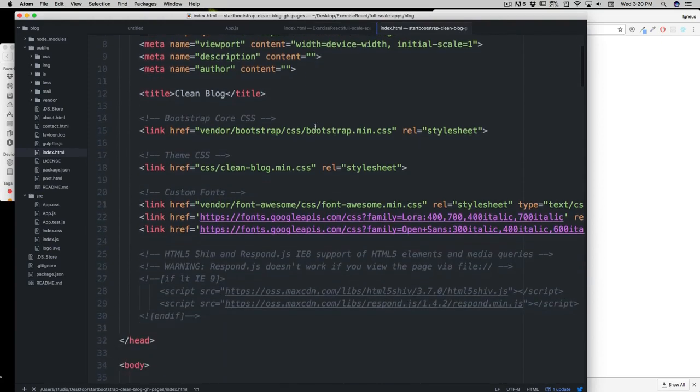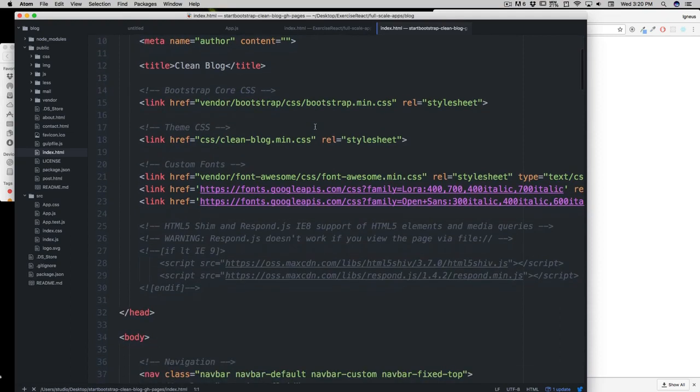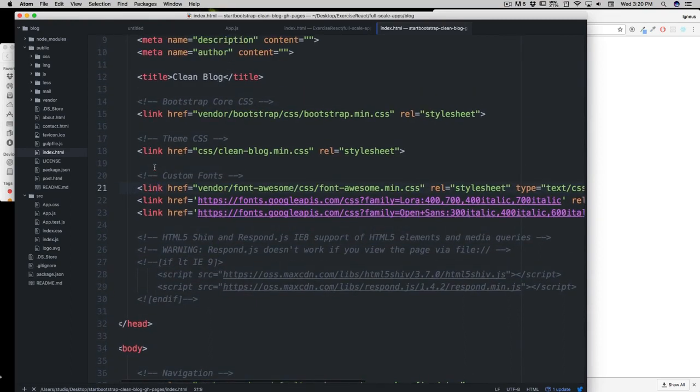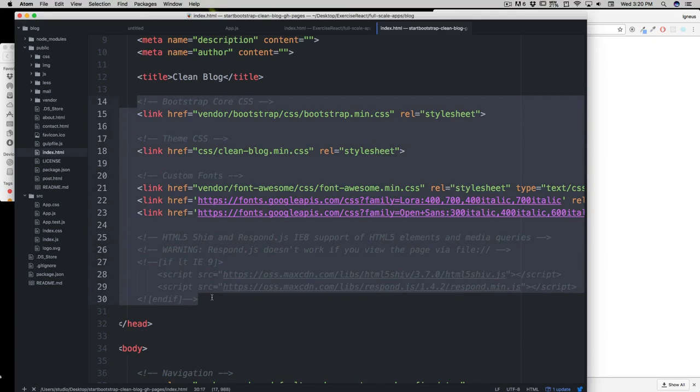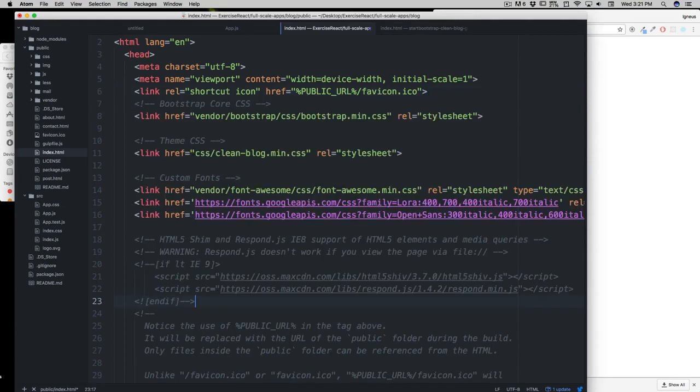Now what I want you to do is to get a couple of things from in here, because we are quite reliant on the bootstrap CSS and some custom fonts and all of that. So whatever is going after the bootstrap core CSS, you can just copy that out. So copy this, go into the index.html of your public folder in your app, and paste that. Okay, that's step number one.